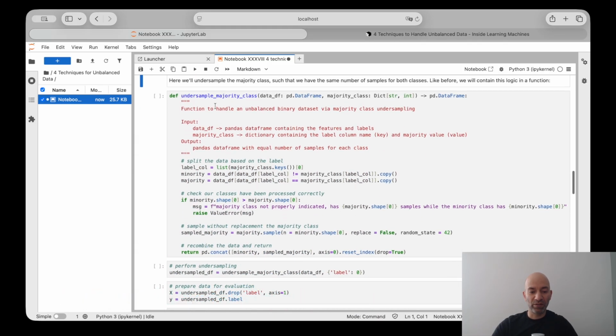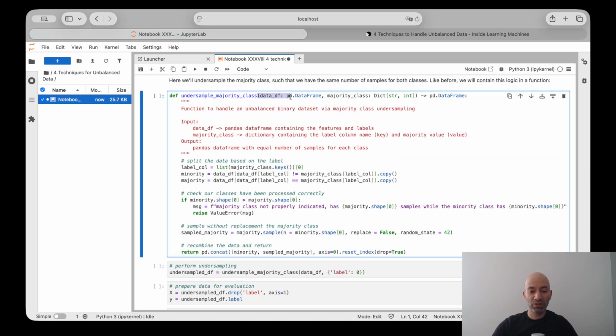Like before, I've implemented the undersampling technique in a single function. The arguments are the same as before, except now the dictionary specifies the majority class instead of the minority class. That's this dictionary here. Like before, I extract out the label column. I split the data based on whether it's part of the minority or majority classes. We do our sanity check to make sure that the minority and majority classes have been correctly labeled.